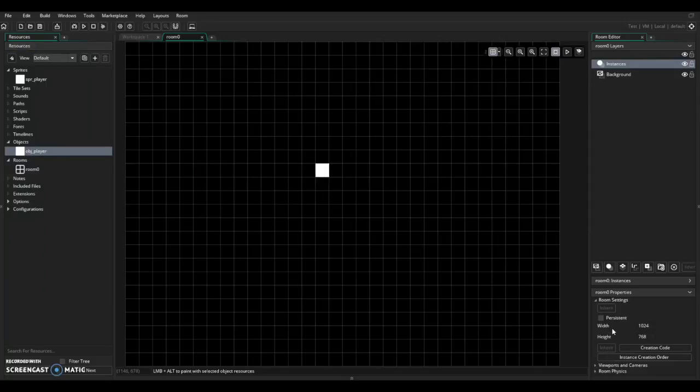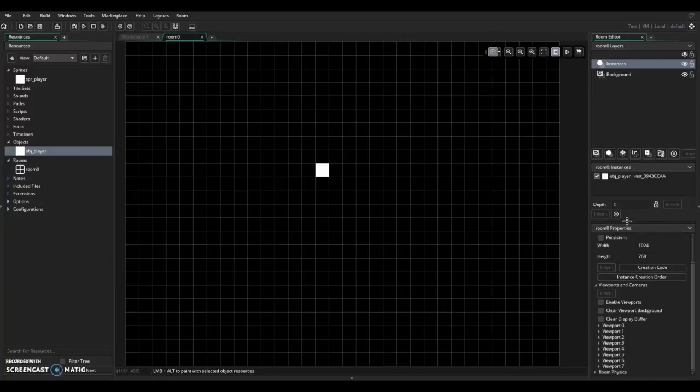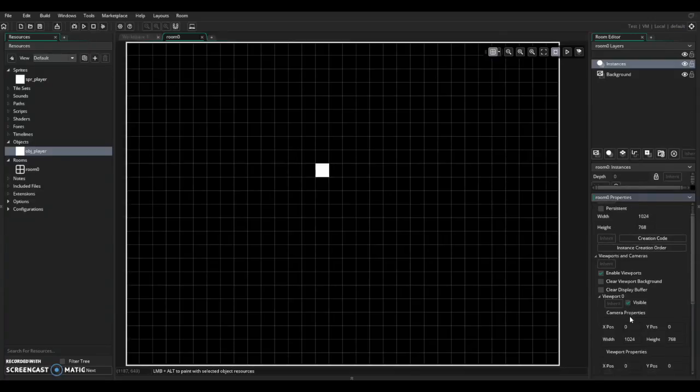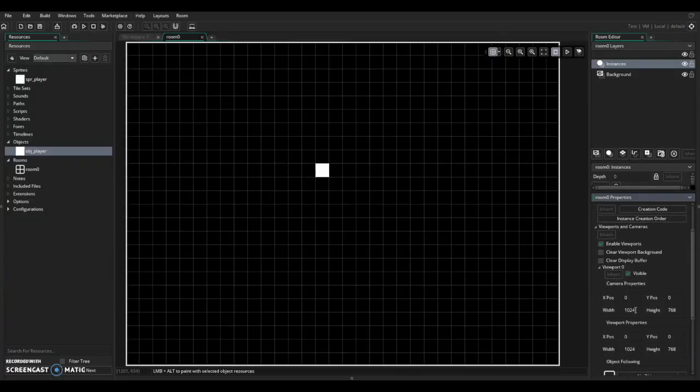And I'm going to go ahead and set up the room. There's a few things that I'm going to change as far as the settings. I need to enable the viewports. I need to turn on viewport 0 to visible. And I'm just going to go ahead and give it some dimensions. I'm going to be setting my viewport to 480 by 270.